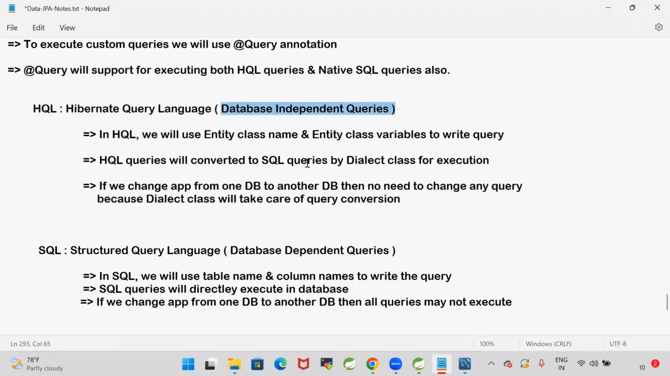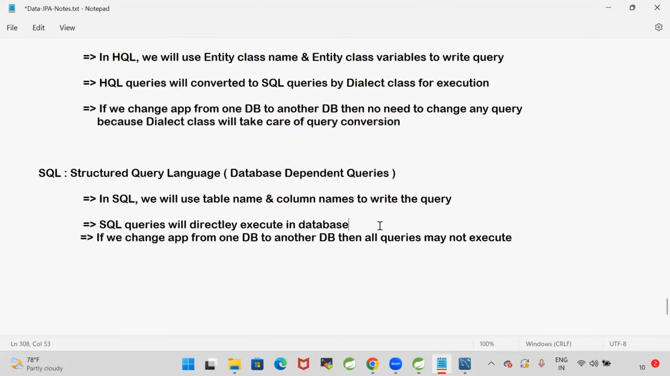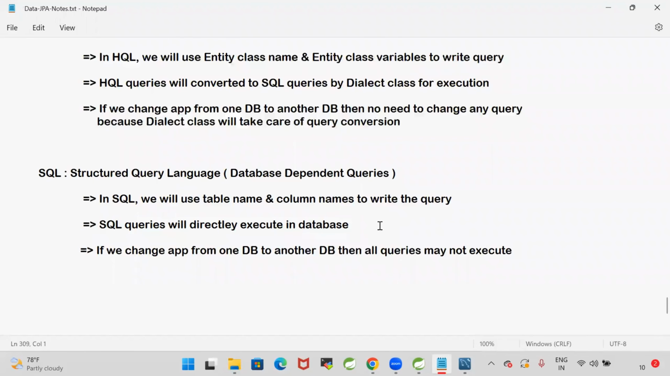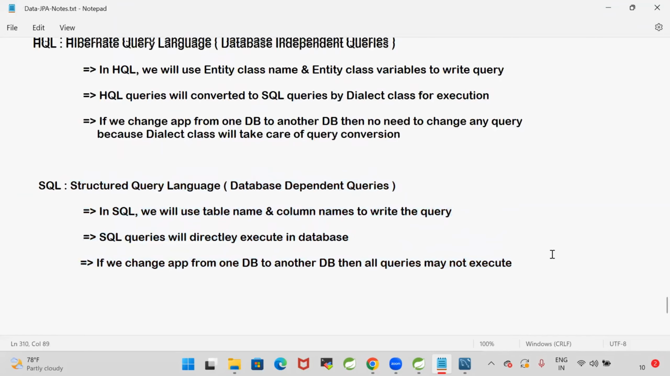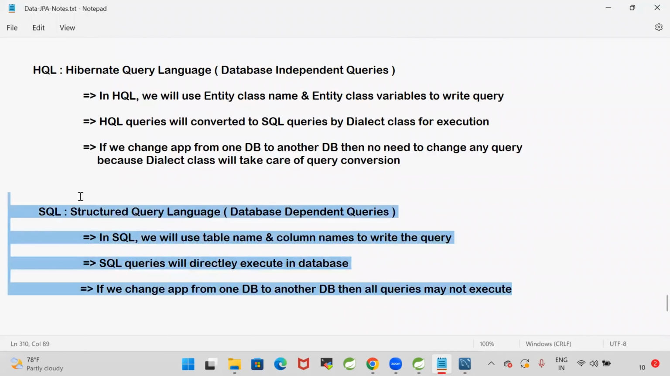HQL queries will be converted to SQL queries by dialect class for execution. Suppose if you use SQL query, SQL queries will be directly executed in the database. But tomorrow, if I change my project from Oracle database to MySQL database, then some queries may work, some queries may not work. That problem will be there in the SQL.